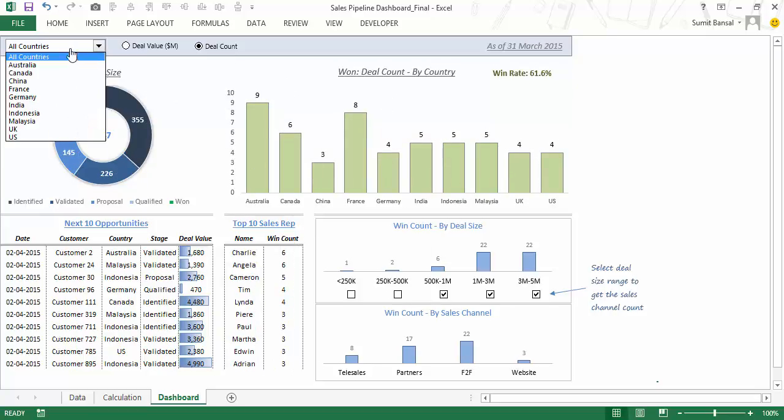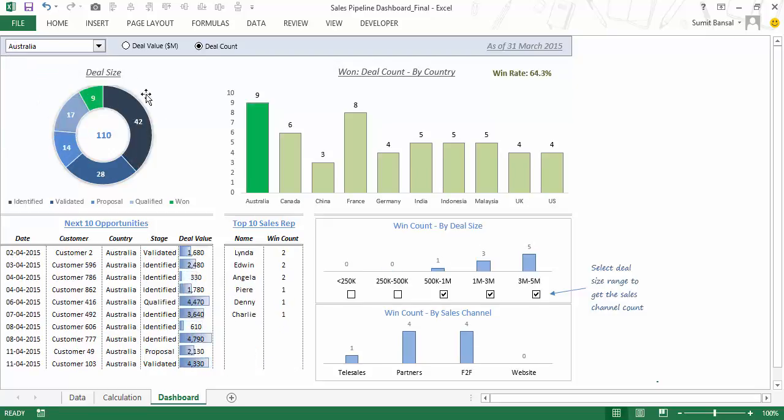You can also select a country here. So for example, if I select, say, Australia, then this pie chart would reflect all the stages of the deals in Australia. So I have 42 deals in identified, 28 in validated, and so on and so forth, and there have been 9 wins, and in total there are 110 deals in Australia. Similarly, on this chart there are 9 wins in Australia as shown here, and these are the other countries.